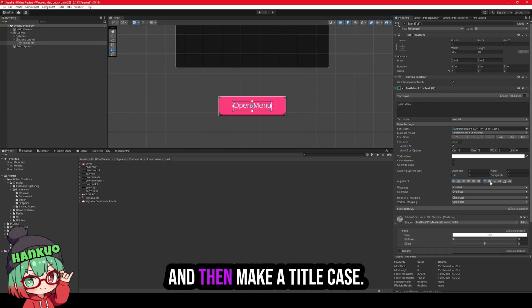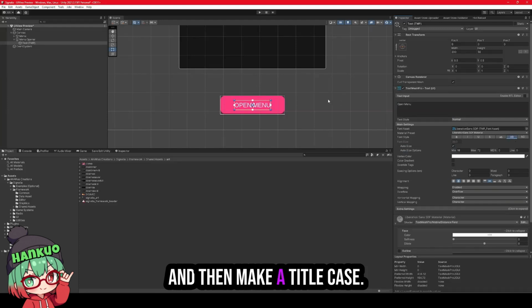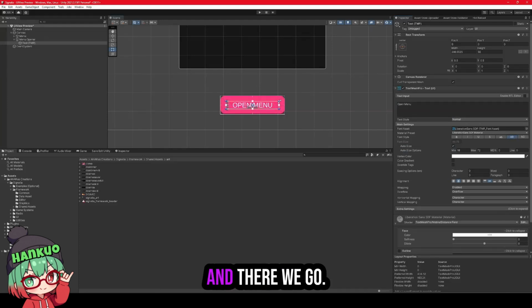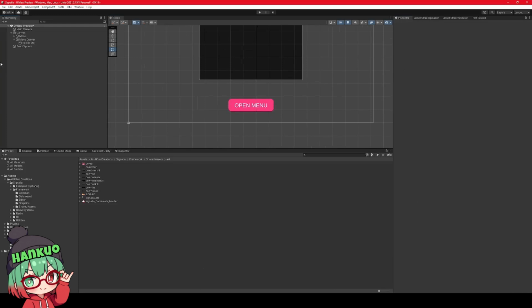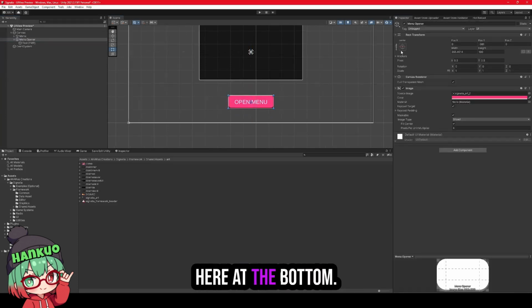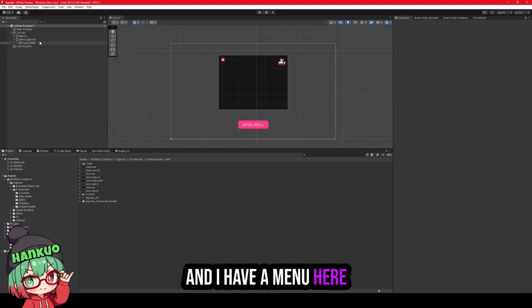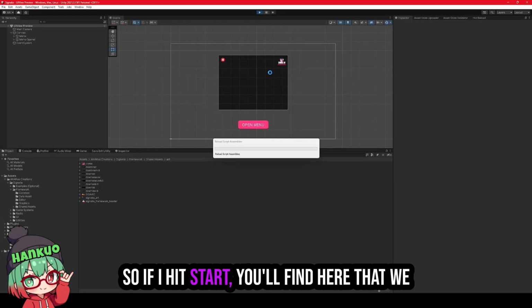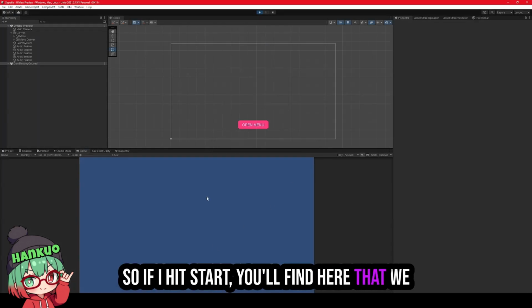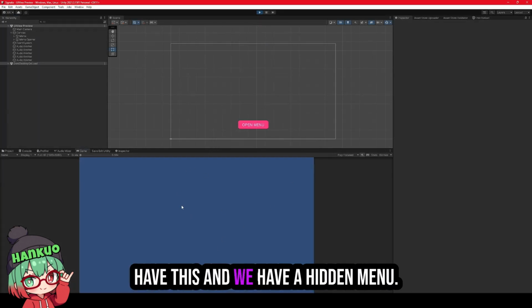And then I'm going to make it title case, and there we go. So now you have a button here at the bottom. I'm going to anchor it, make sure to anchor it at the bottom, and I have a menu here that's hidden by default. So if I hit start, you'll find here that we have this and we have a hidden menu.